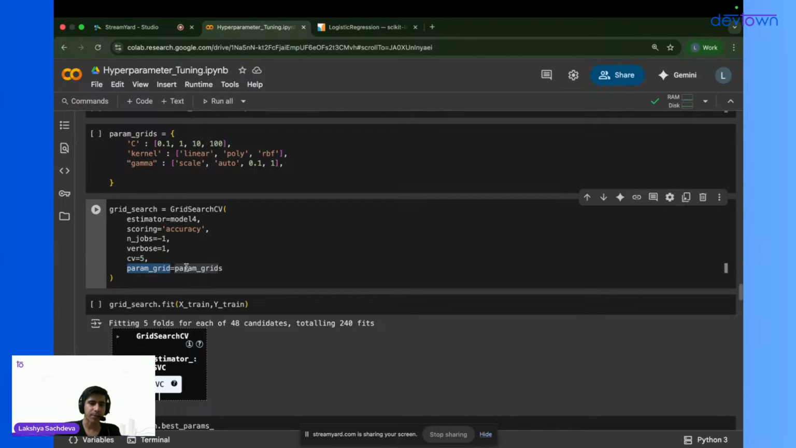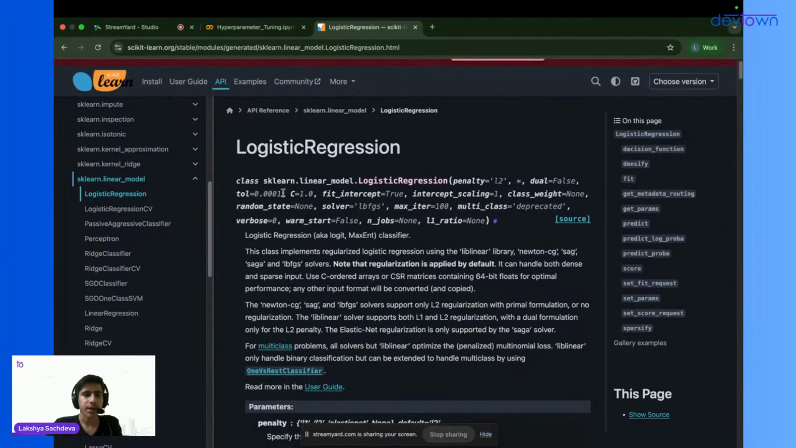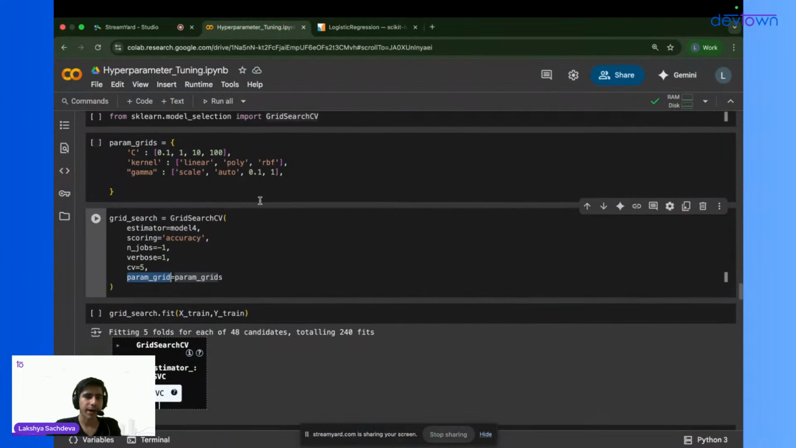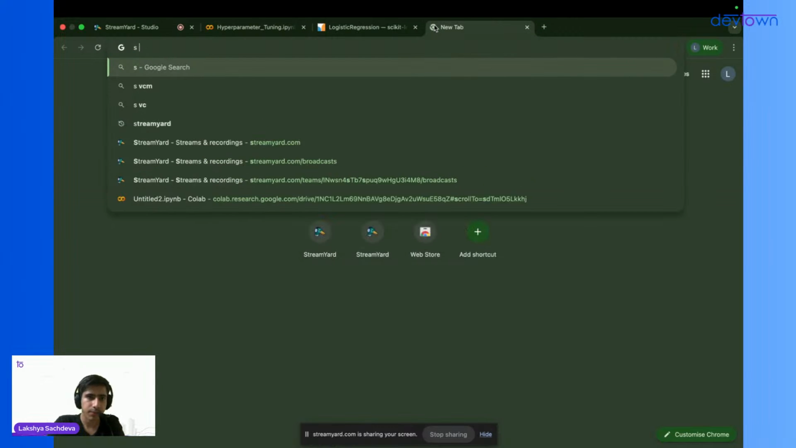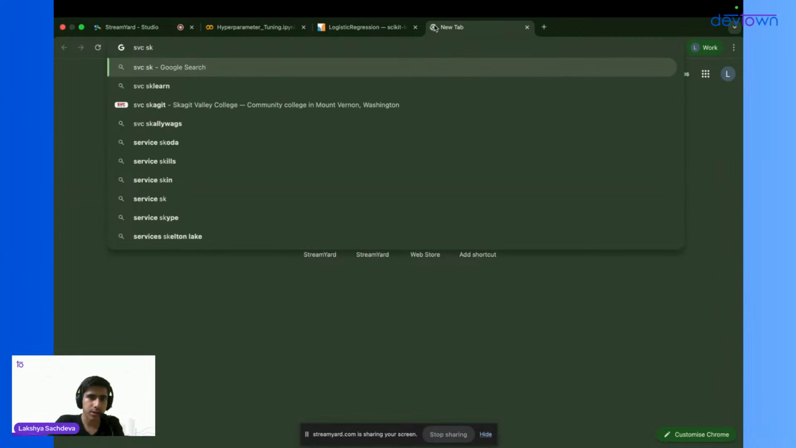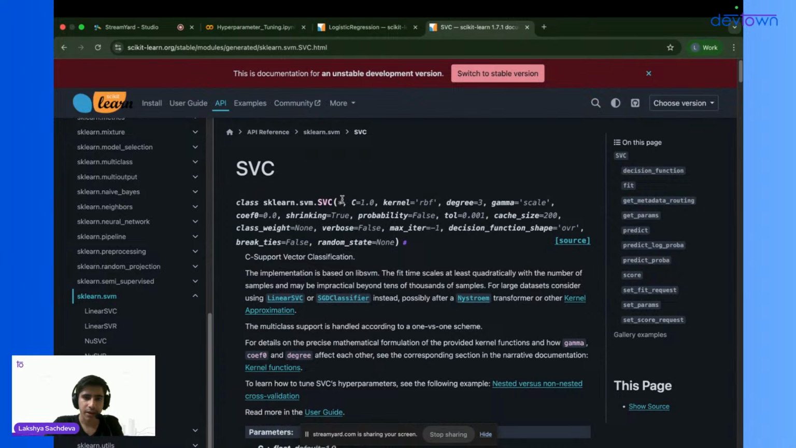Then, sir, the next thing is param_grid. Param_grid is the area where we put the values of these parameters. Right now I'm dealing with model 4, that is my SVC. So I will simply search for SVC sklearn, and I will open the documentation, and these are the parameters for the support vector classifier.